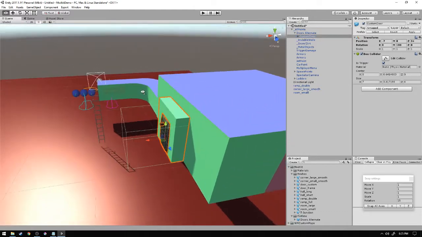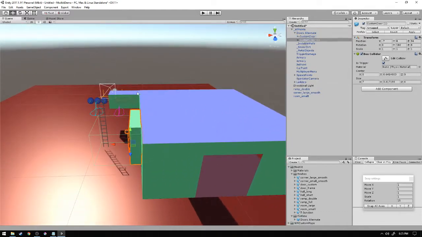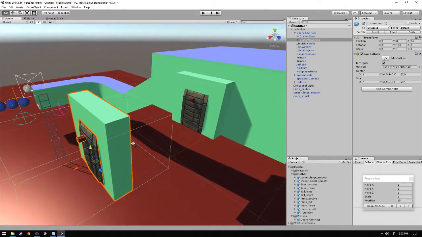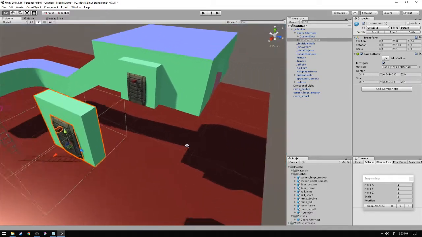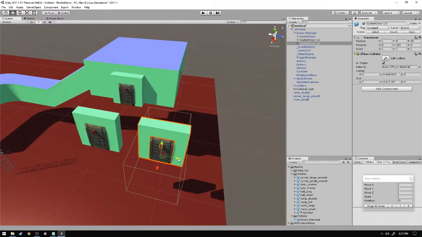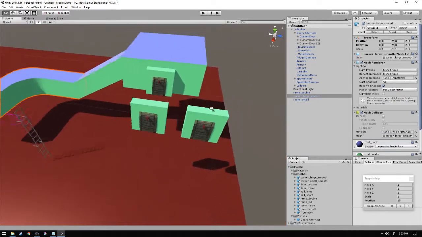So let's grab the door and we're going to press Control D. Command D if you're on a Mac. And then we're going to move this out of the way. You can see we have 2 doors. Control D is the duplicate command. So if I press Control D again on this, I've created a 3rd door. That shortcut is really, really handy when you're working with modular designs like this.